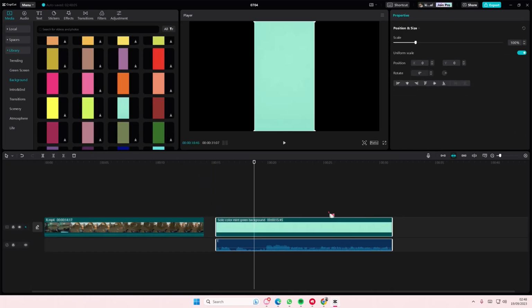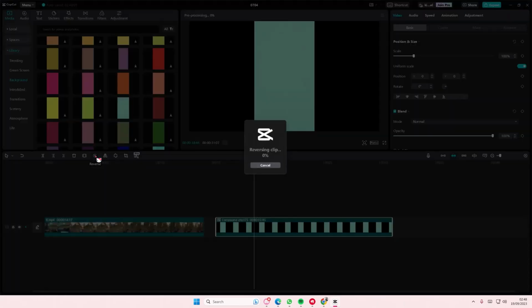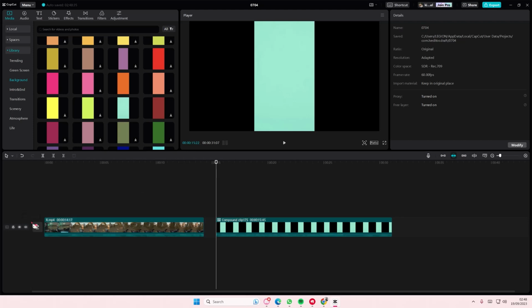Then select everything, right click, create compound clip, and then you are just going to press the reverse button. And then the audio will be reversed as well as the clip. I'm not sure. Okay, if I did the undo compound clip, it will put the audio back to normal. But if you want just the audio, you can just export it as an audio. Here, I'll just show you.